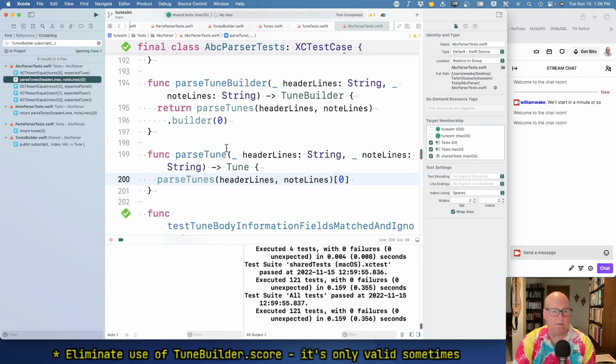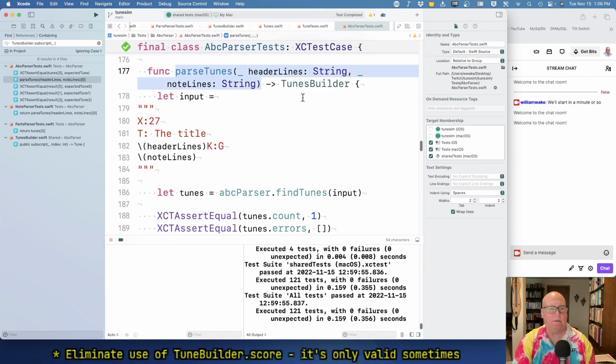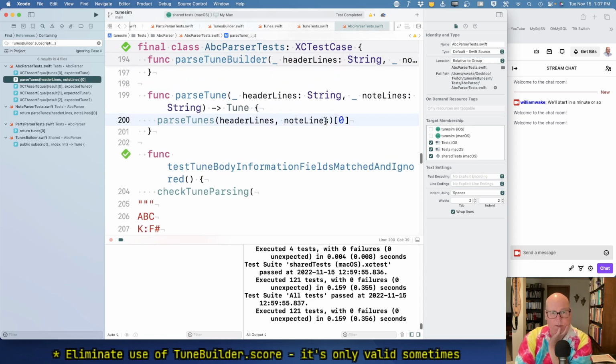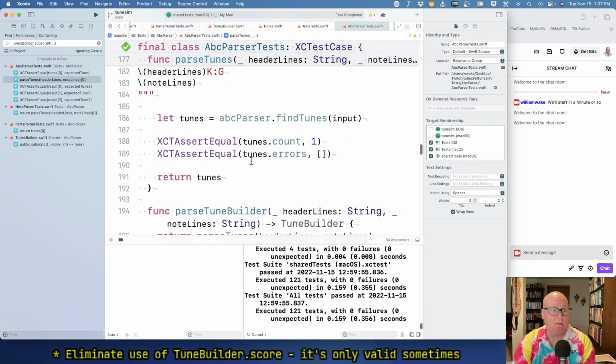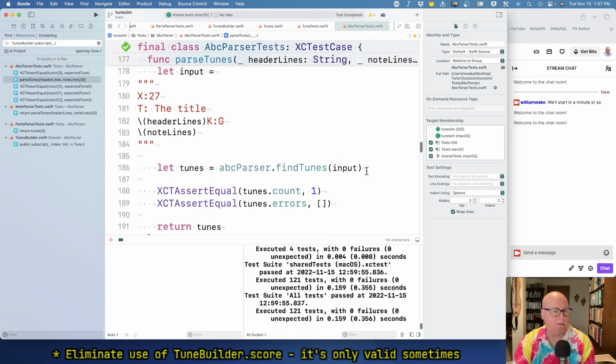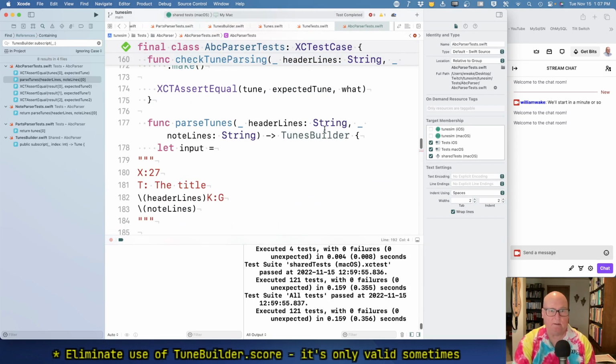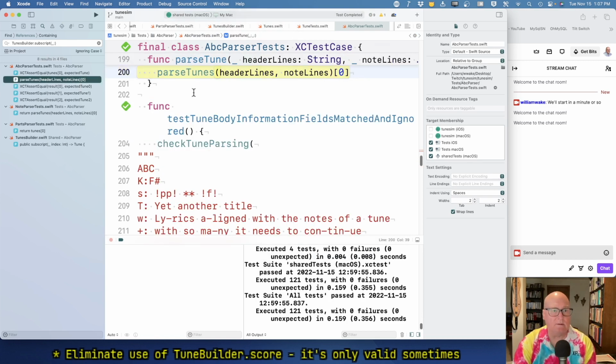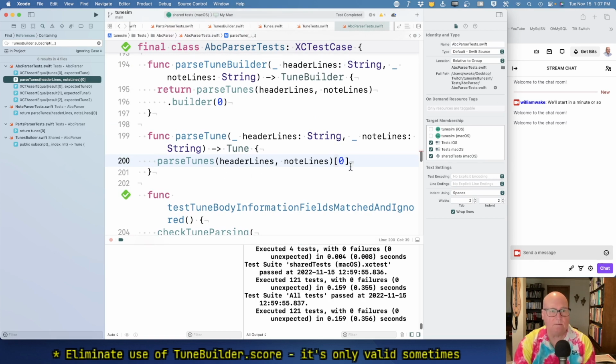Parse tunes. Header note lines returns TunesBuilder. That seems odd. Oh, TunesBuilder. Okay, yes. And it returns tunes. Let's do make here. That part's fine, but now it's returning tunes. Okay, and so parse tunes gets tunes, returns the 0th one.